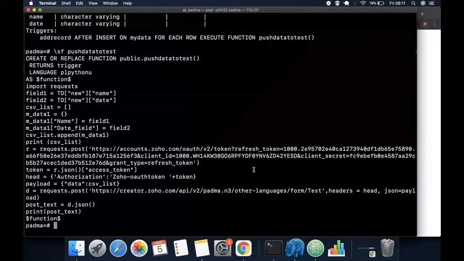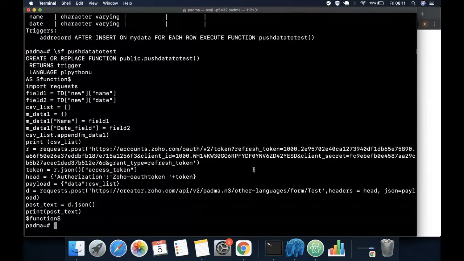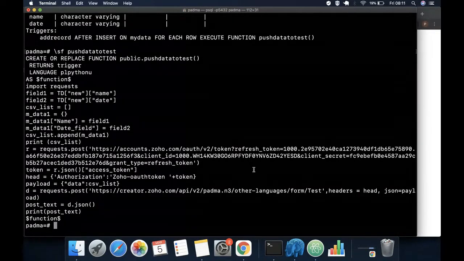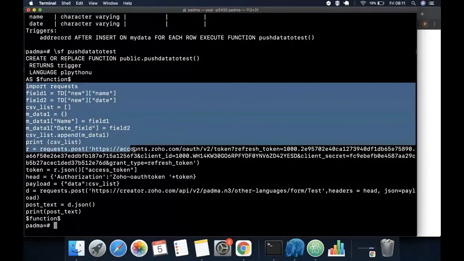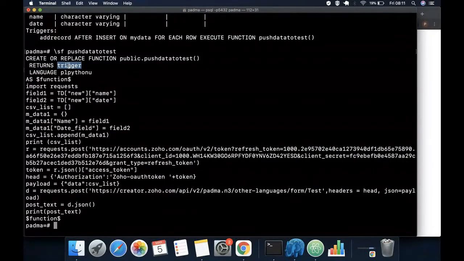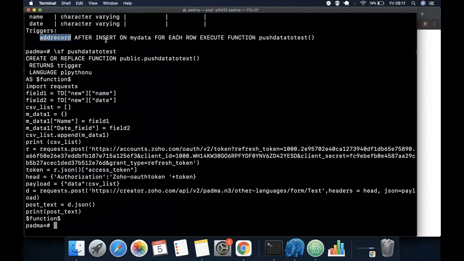Whereas this Python code, which I'm showing you right now, has a logic where it will take the refresh token and the client ID and client secret combination, create an access token on the fly, and it will help you execute the API to push the data to Creator. So that is the logic which has been written as part of this function. I'm also giving an instruction that this function has to return a trigger. That means it is going to be executed whenever there is a trigger on the table.